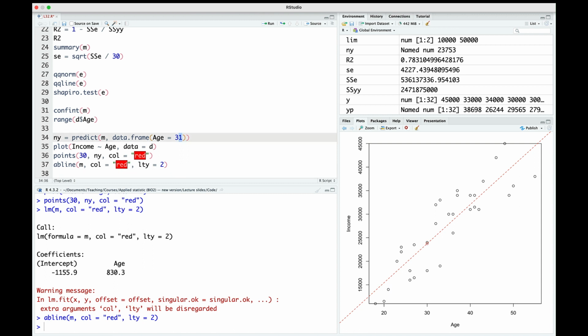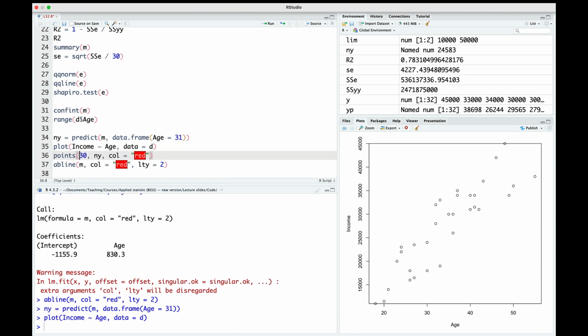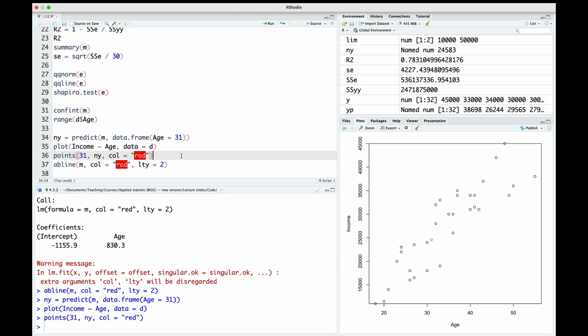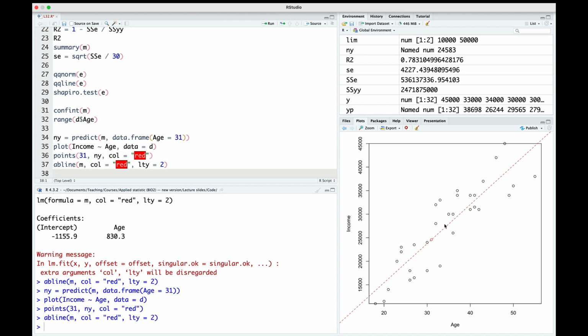I actually can change 30 to 31, for example, and then make predictions. So let me make a prediction, make a plot again, and then now I can show the points. Now you can see that if I also add the line, the points also lie on this straight line here, right? So all the predicted values lie on this model line.